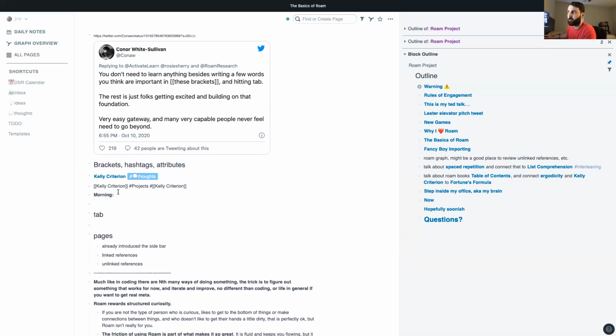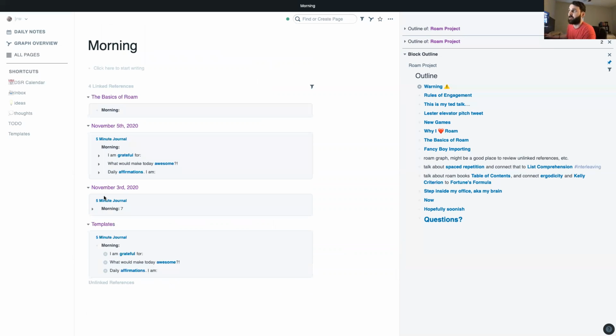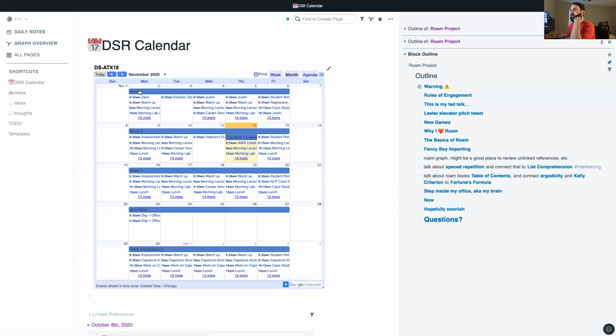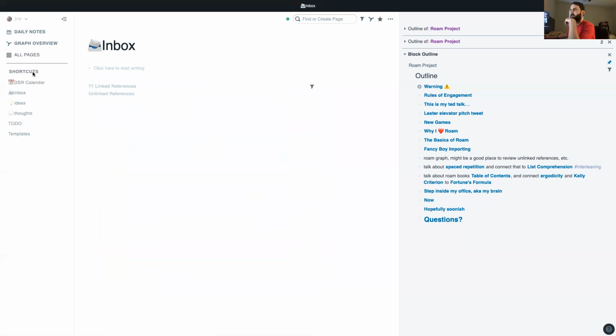So that's brackets, hashtags. Attributes is this, and this is pretty cool. Same principle though. This is just a page. So I go to this page, what is morning? One thing I'll show you real quick is these shortcuts over here on the side. I have my calendar, which is cool. I can come in here and there's my calendar. It's called an iframe, which is how you get there, and I can just import my calendar in here.